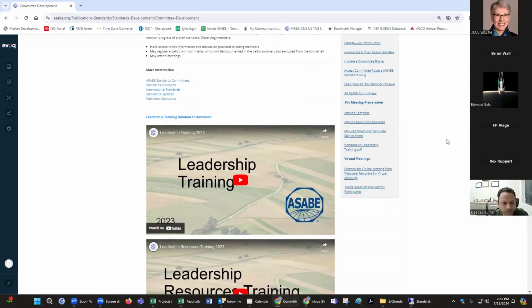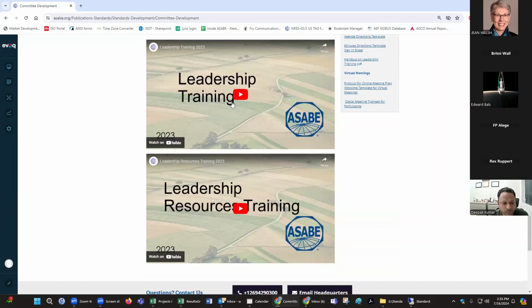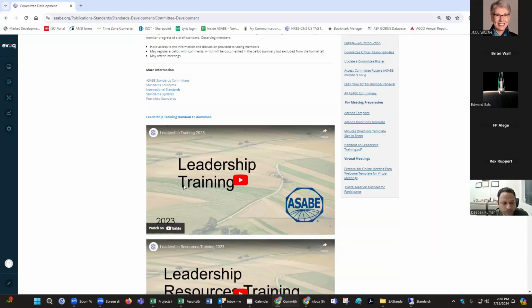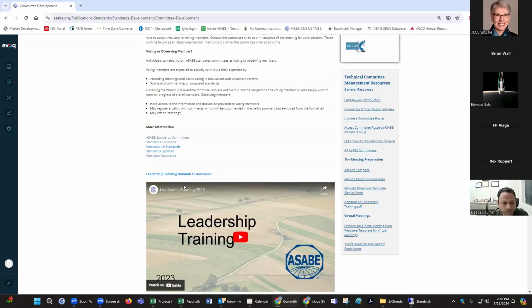So moving down, just as officers, I wanted to point out, these are older from a couple of years ago, but we had just general leadership training, which does talk about how to conduct a meeting. It talks a little bit about our society and how it's set up, et cetera, if you want to go through that, about an hour or so. And then leadership resources training, which goes through a lot of what I have talked about so far today, finding your committees, updating your rosters, and doing agendas. So those are always available for you, and those are open to anyone. You do not need to be signed in or logged in for it.